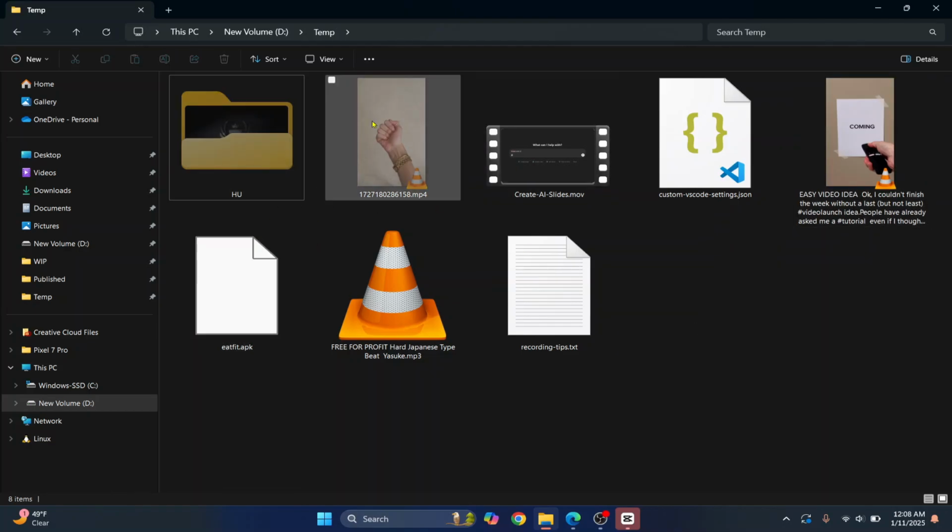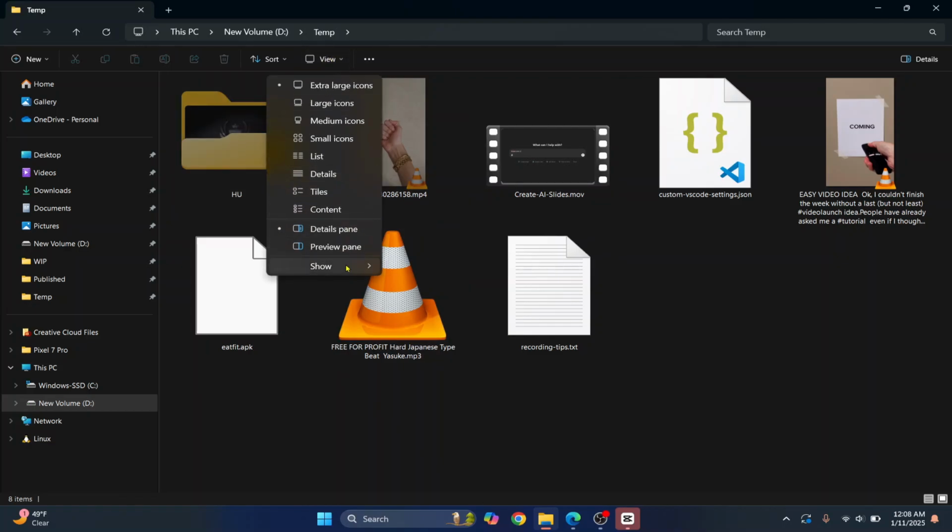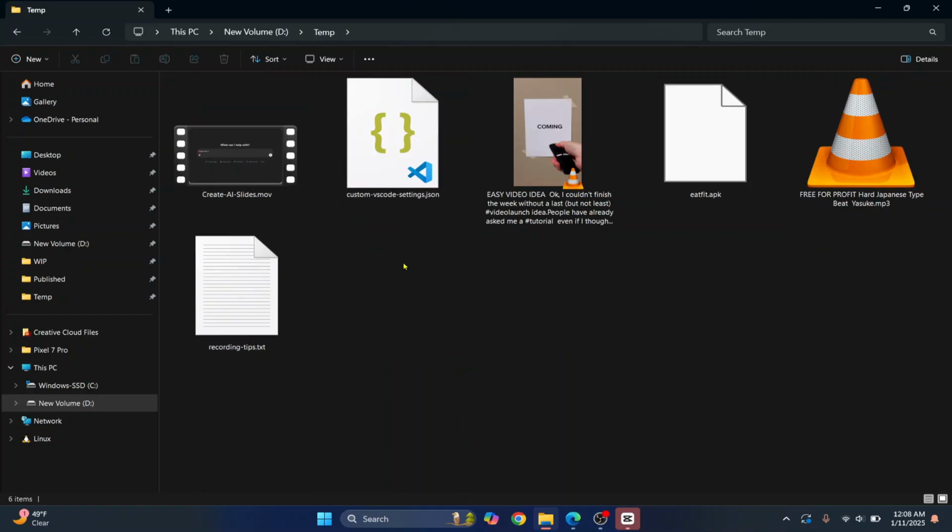So again, to make these files and folders hidden, go to View, go to Show, and then click on this Hidden items option again, and they will be hidden. So this is how you can show hidden files and folders on Windows 10 or Windows 11.